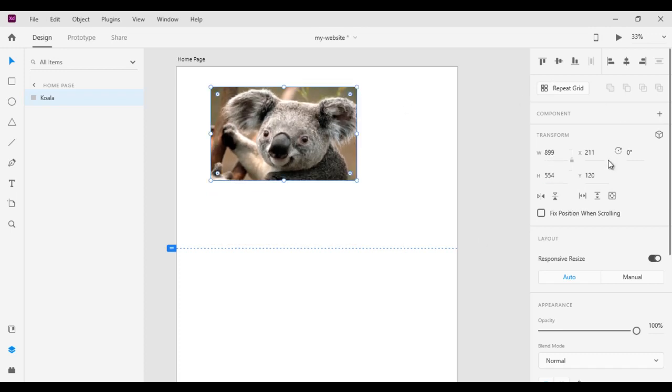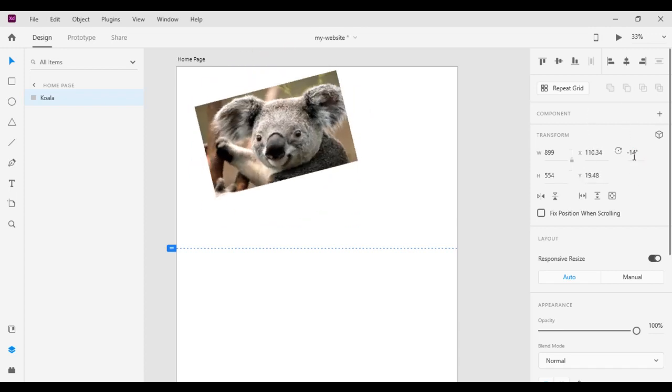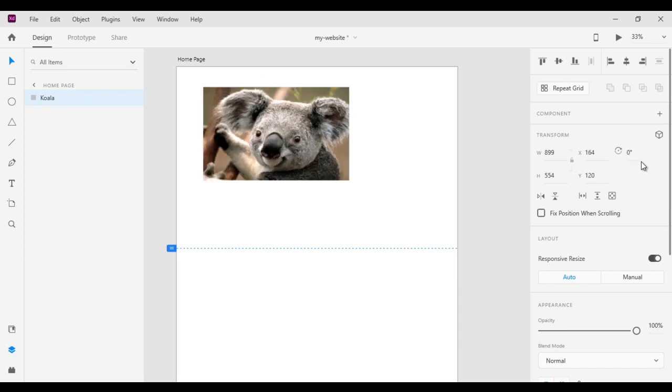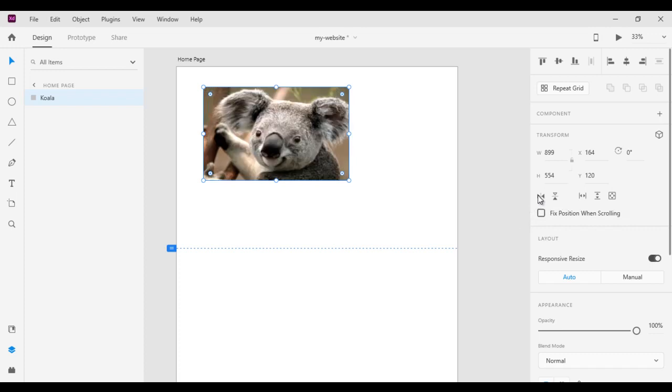Understanding? You can also change the X position of the image. You can change the Y position of the image. You can rotate the image if you want. Let me set this rotation back to 0 degrees. And then you have the option to flip horizontal and flip vertical.